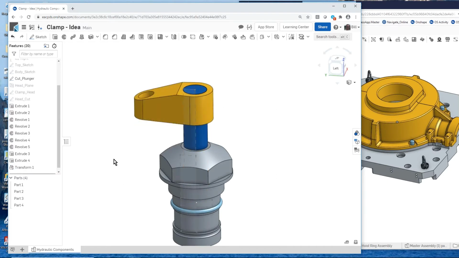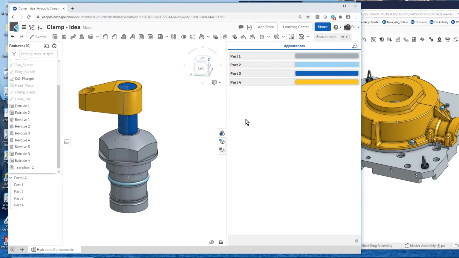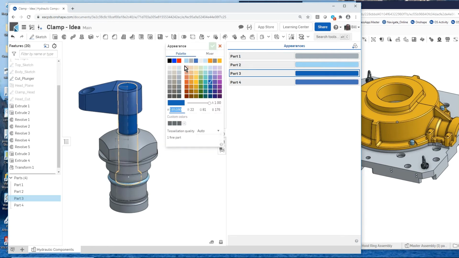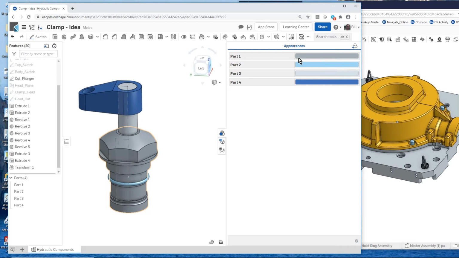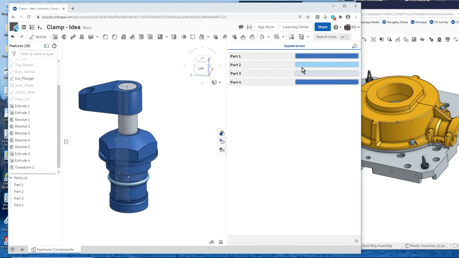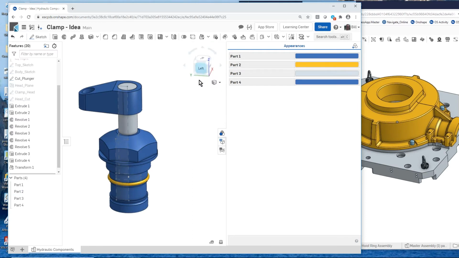So now we've got our parts created here. One of the nice things that I can do is, because we're working in the part studio now, I can easily go in here and start changing the colors of things, and add materials and things like that. So I'm gonna say, let's change that to blue, maybe make this kind of a gray color, and then make the main body blue as well. And then maybe the O-ring, I'll make them stand out a little bit, kind of give them a yellow color.